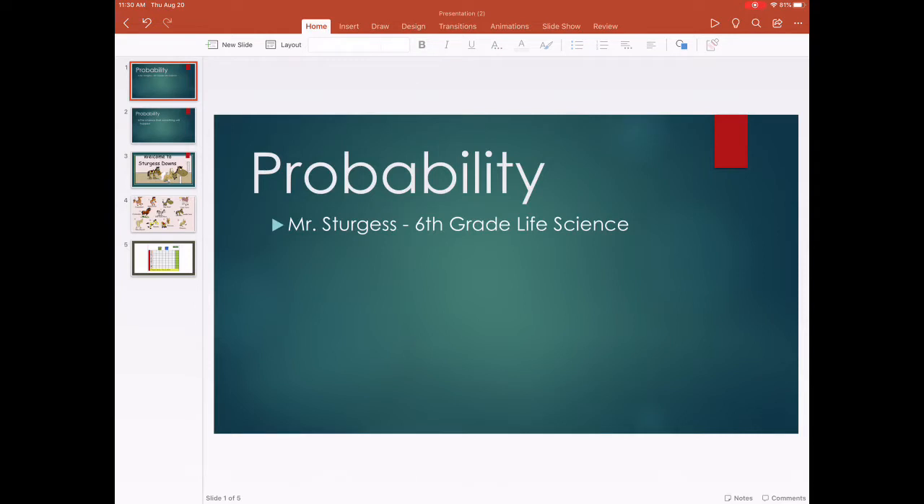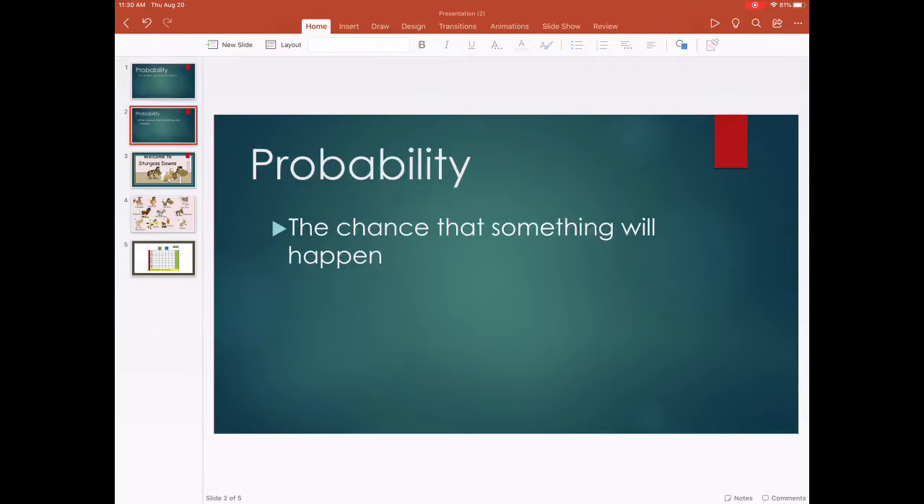Probability might seem more like a math term, and it really is, but we use probability quite a bit in life science. The definition of probability is the chance that something will happen. In life science, we take a look at offspring of parents and how certain traits get passed down from one parent to another, and sometimes what's the probability of having some of those traits.